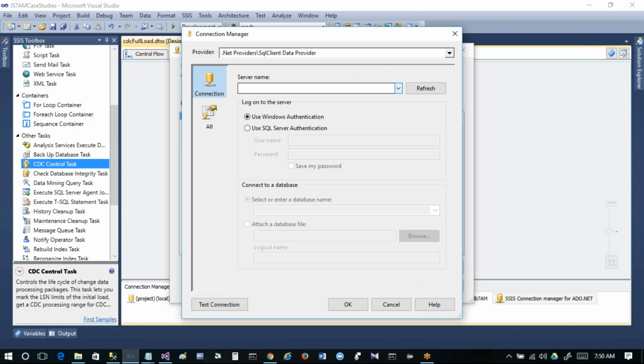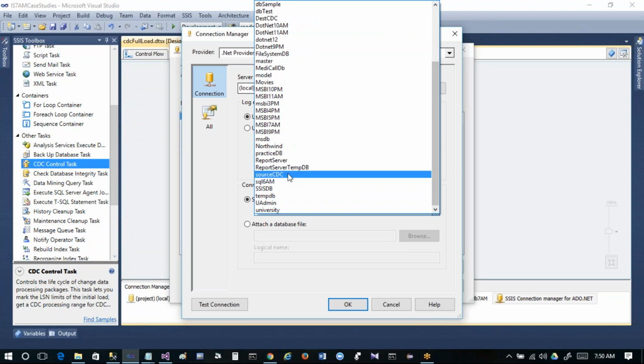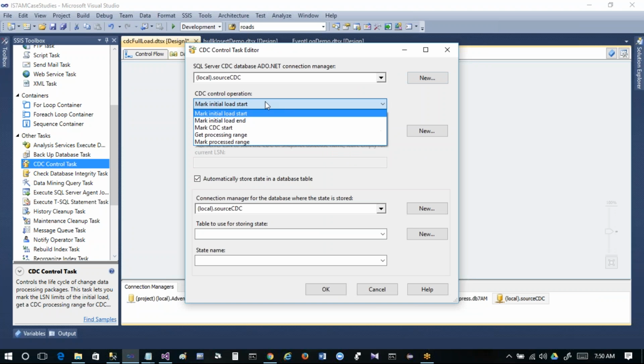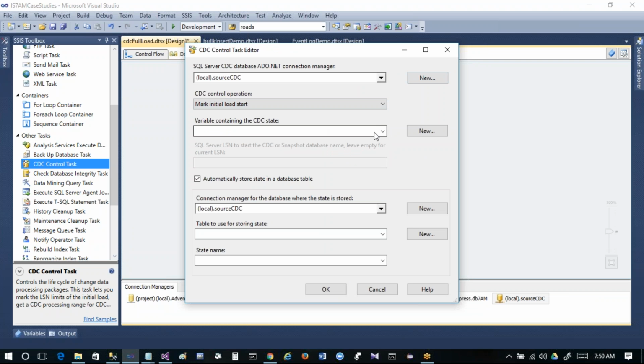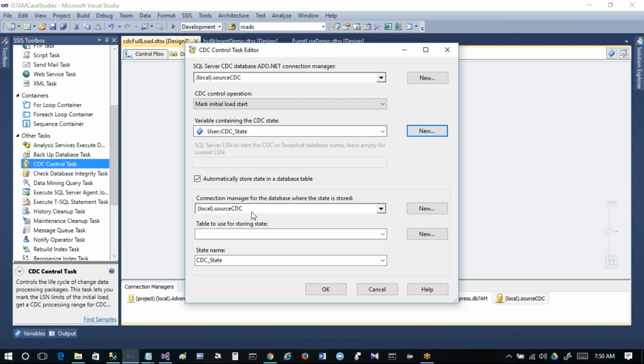I'm selecting my server name as local, and my database name is source CDC, and we have to use something called mark initial load start if you want to load everything. And internally CDC will maintain a variable for capturing the data, so we need to create a new variable. By default this name will be there, let it be. And it creates a table also, right? Yes, and that is the next step.